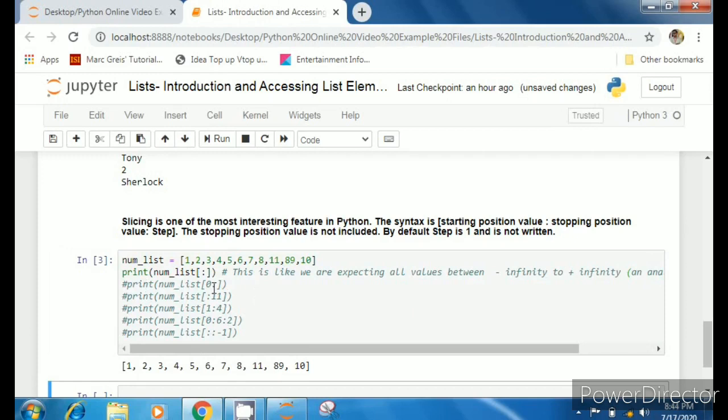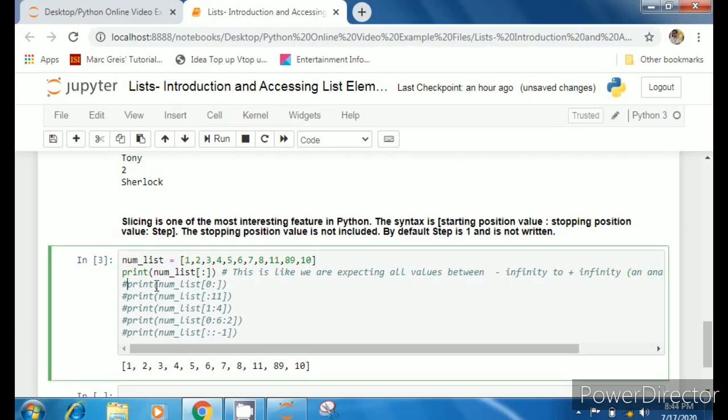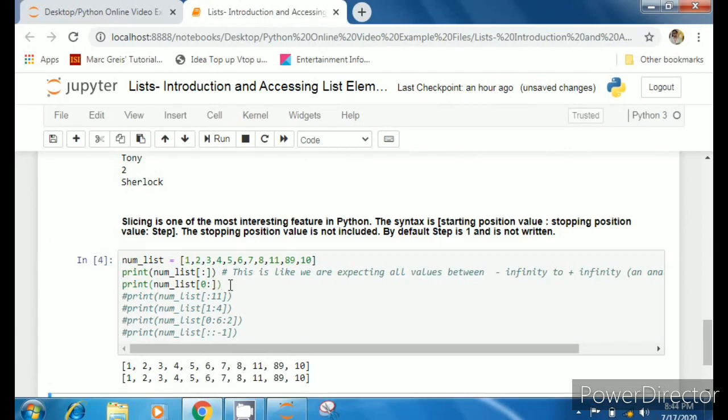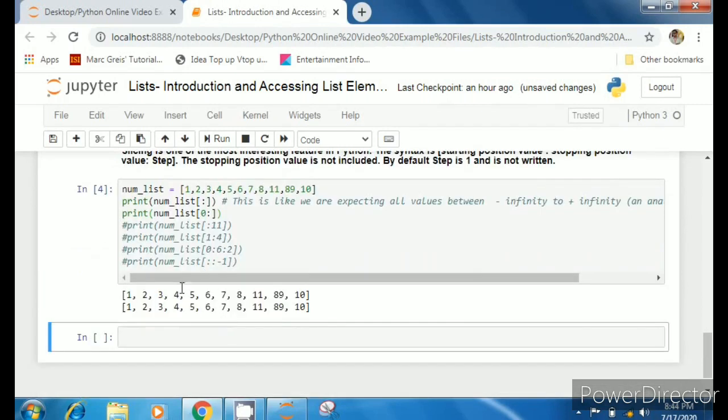Another way to write this thing is to write a 0, that will be the first index value, and leave everything else, that is 0 colon, and don't write anything after colon. It will include everything before plus infinity. See, so it started from 0th index position and it included everything.